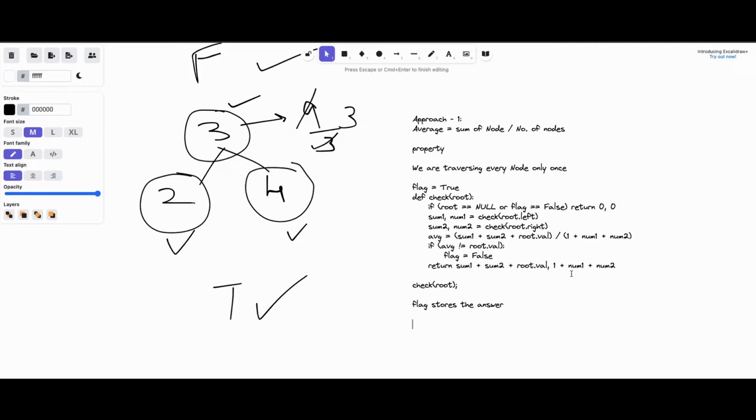This is the pseudo implementation, guys, for implementing the given question, checking the average property for every node. So what is the time complexity of this approach? As you can see, we are only traversing the nodes once. For every node, we go to the left, right, and then we are not doing any more traversal. So it is order of n, where n is the number of nodes in the tree. This is the time complexity.